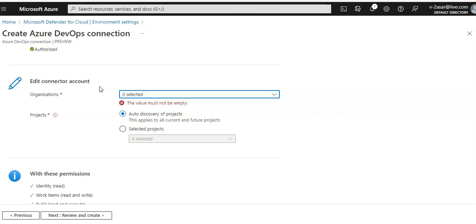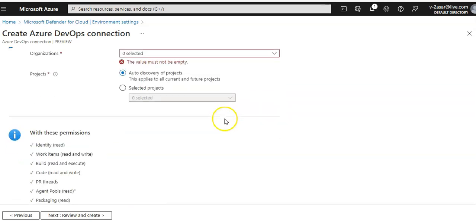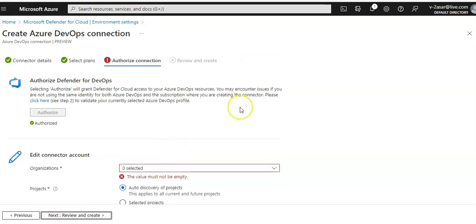You create the authorization, you select the organization, and then you configure the Microsoft Security DevOps extension. Right, so this is how you create it. I am not sure why it is not giving me the option. I'll create it again, but you got the idea of how you create an ADO connector with Defender for Cloud in DevOps.